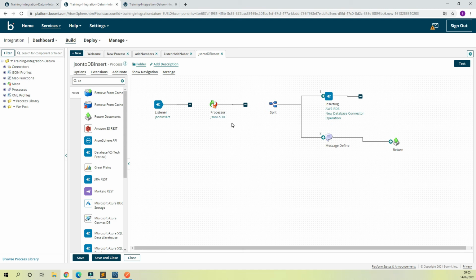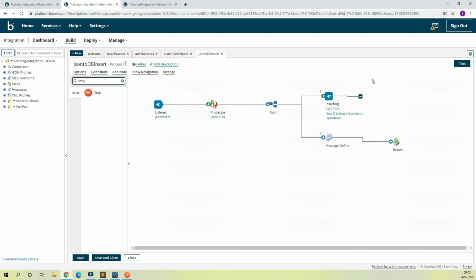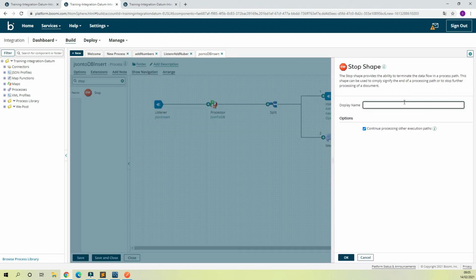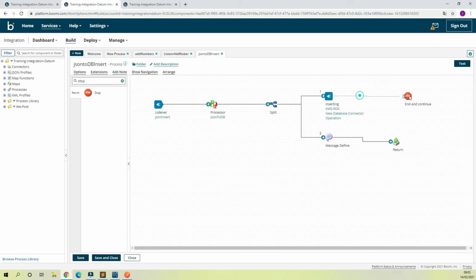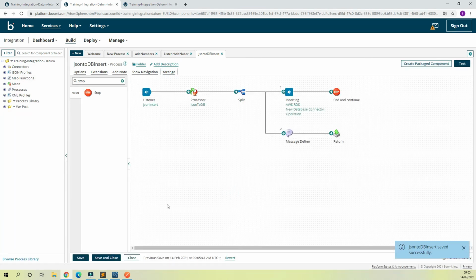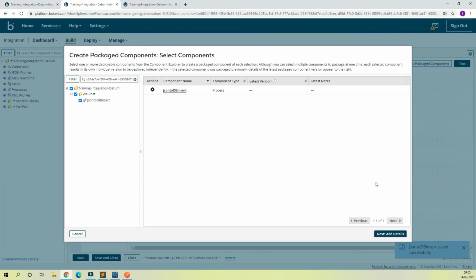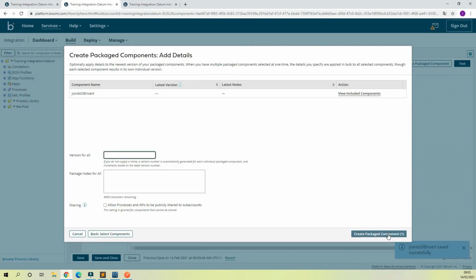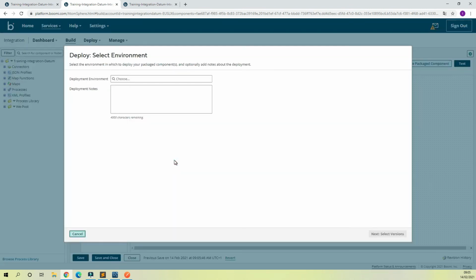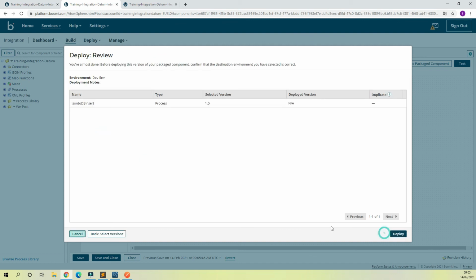So I'm just going to join all this together, and I'll be creating it as a component, and we'll be testing it right away. So I think we are done. I'll just save and arrange this. I'll create it as a component. Deploy. I'm working with the dev environment. Yes. And we just deploy. So we currently have it deployed.